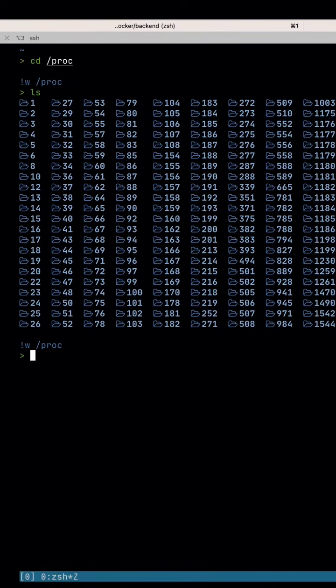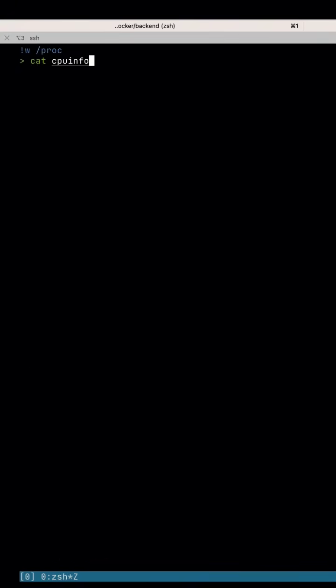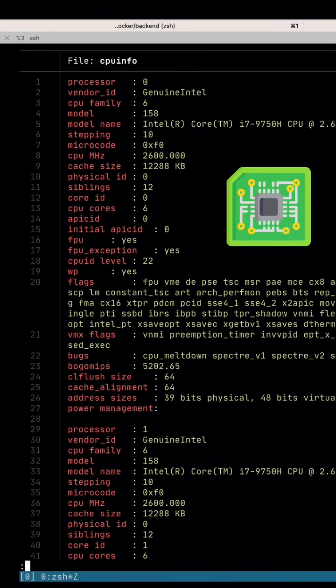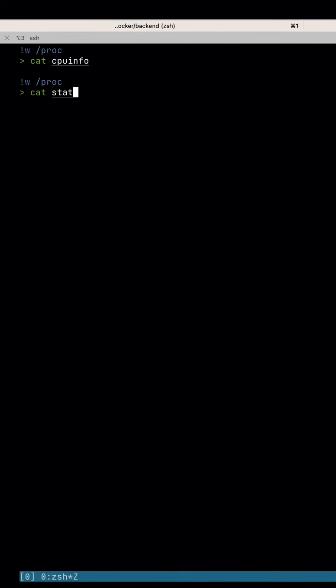Apart from processes, you can find general system information like the memory usage right now. You can find the CPU information along with the kernel flags used for each of the processors, and you can find the general CPU usage in your system.